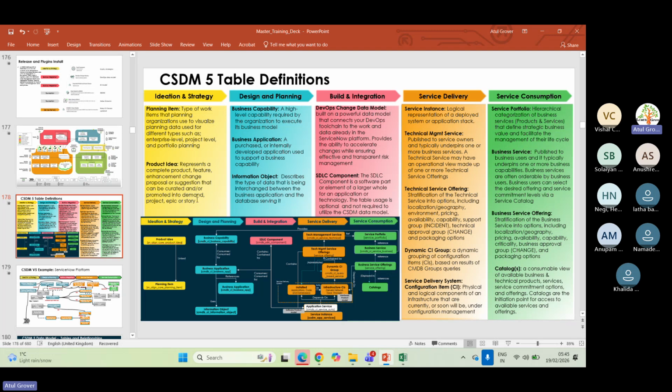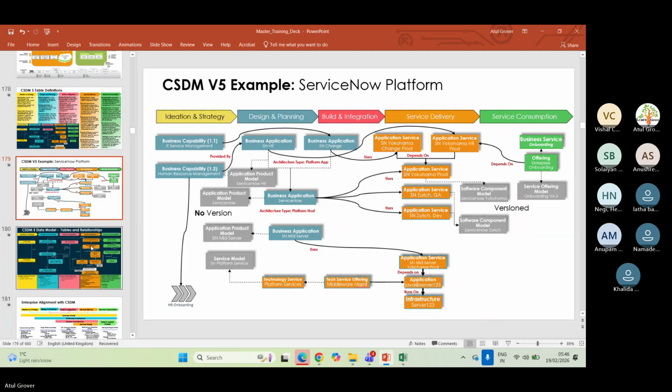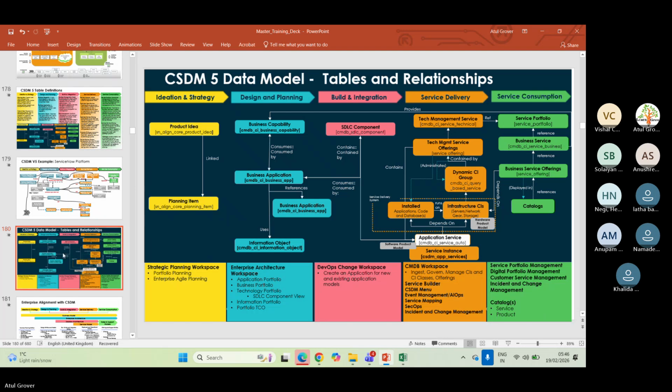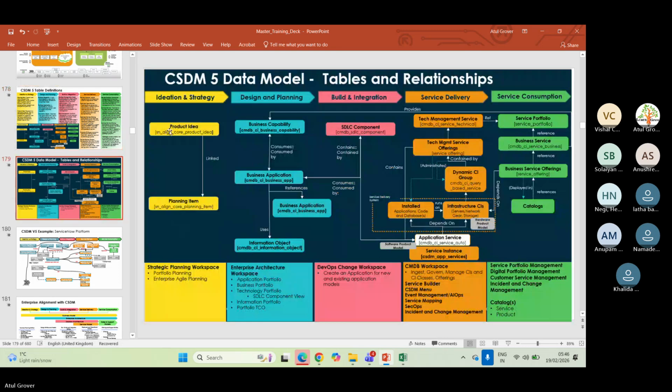This is a demand. So basically, idea strategy is part of your SPM, strategic portfolio management. And it's stored in these two tables. इसका बड़ा वर्जन ये रहा. The product idea table and the planning table, and it's used for portfolio planning and enterprise agile planning: story, epic, feature, themes. To record that part, we have this.